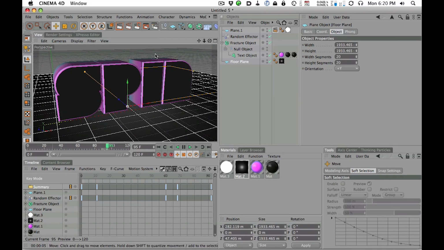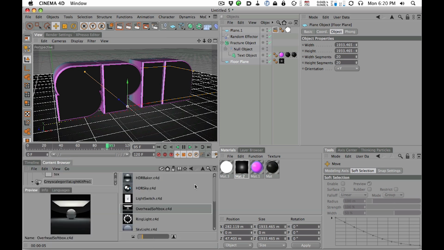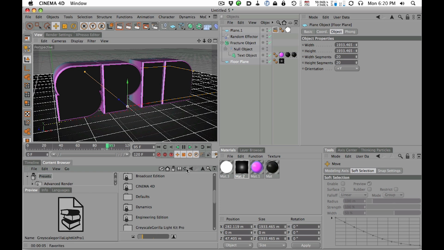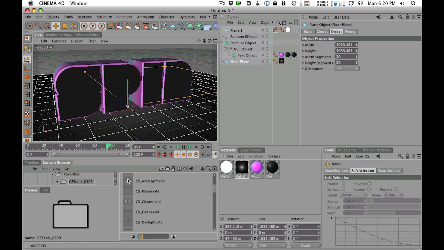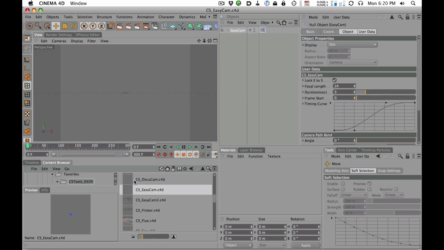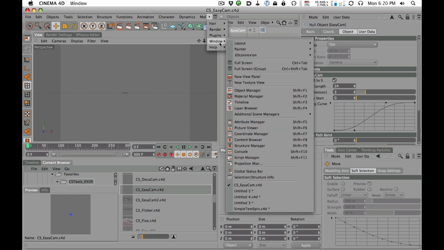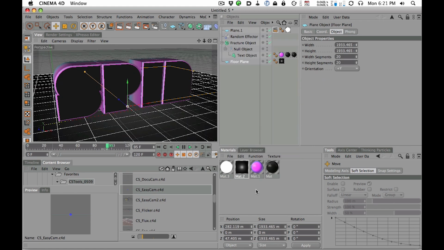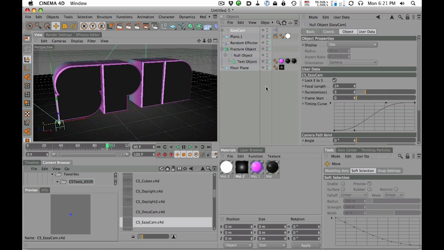So let's add our camera and get this thing rendered out for some After Effects. If we go to the content browser, you should have your CS tools installed. If you're not familiar with the CS tools, it's a bunch of really cool, useful tools from Chris Smith, and he makes awesome stuff, and it's free. So go to his site, check it out, install it, and watch some of my tutorials on how to use these things. I'm going to use EasyCam, and double-clicking is not the way to do it. What you want to do is drag it in. So I'm going to drag in the EasyCam.